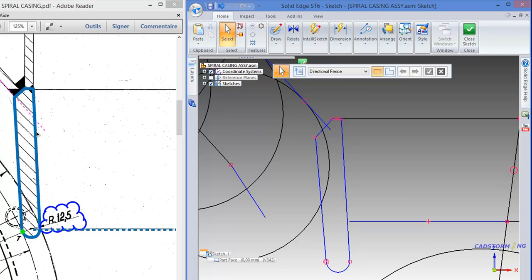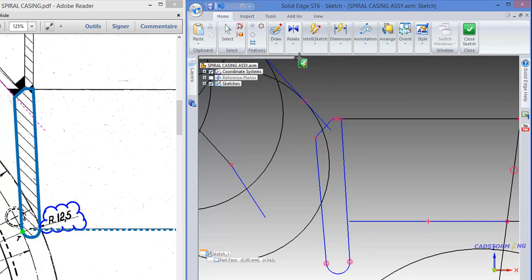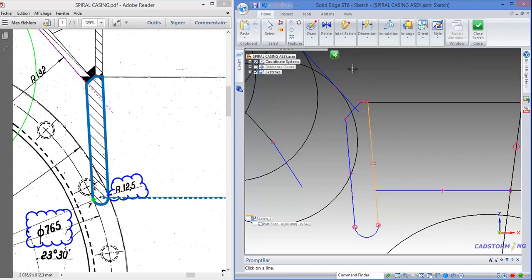Now we have to add some more constraints. As I mentioned before, we have a tangent and an endpoint connect constraint. We will add a tangent constraint between these two. So relate tangent this line and this one, this arc and this line, and then we want these two to be parallel. So parallel, we select this as the reference and we will move this one to adjust, and we are left with a dimension.